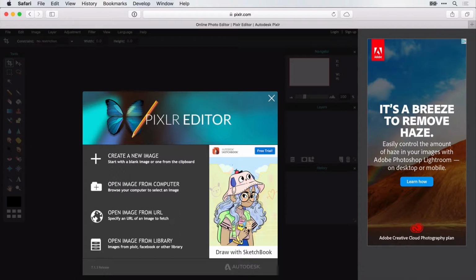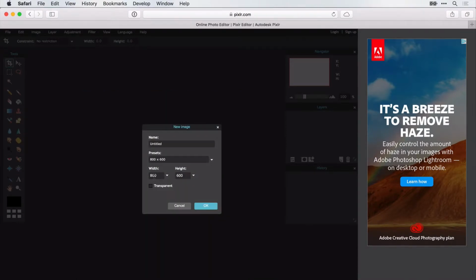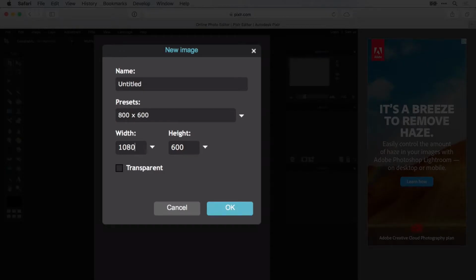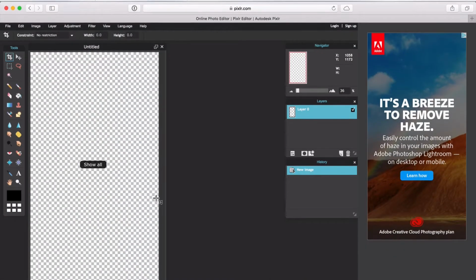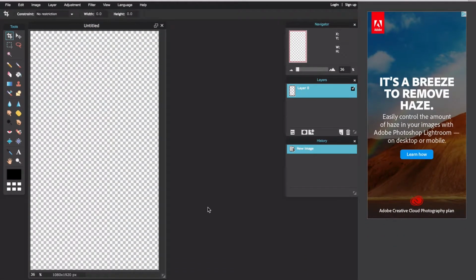So the first thing to do is to create a new image. So click that button and then you can set the width to 1080 and then set the height to 1920 and then make sure to select transparent for a transparent background, and then you should have your geofilter file set up.